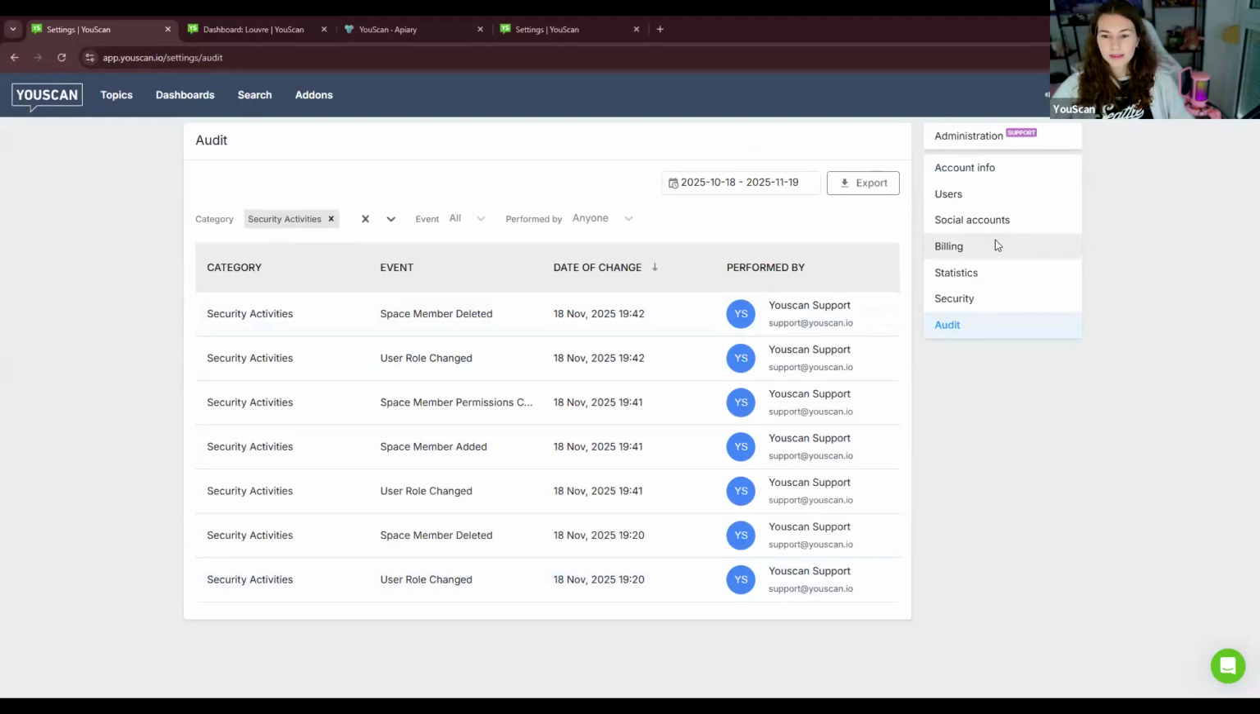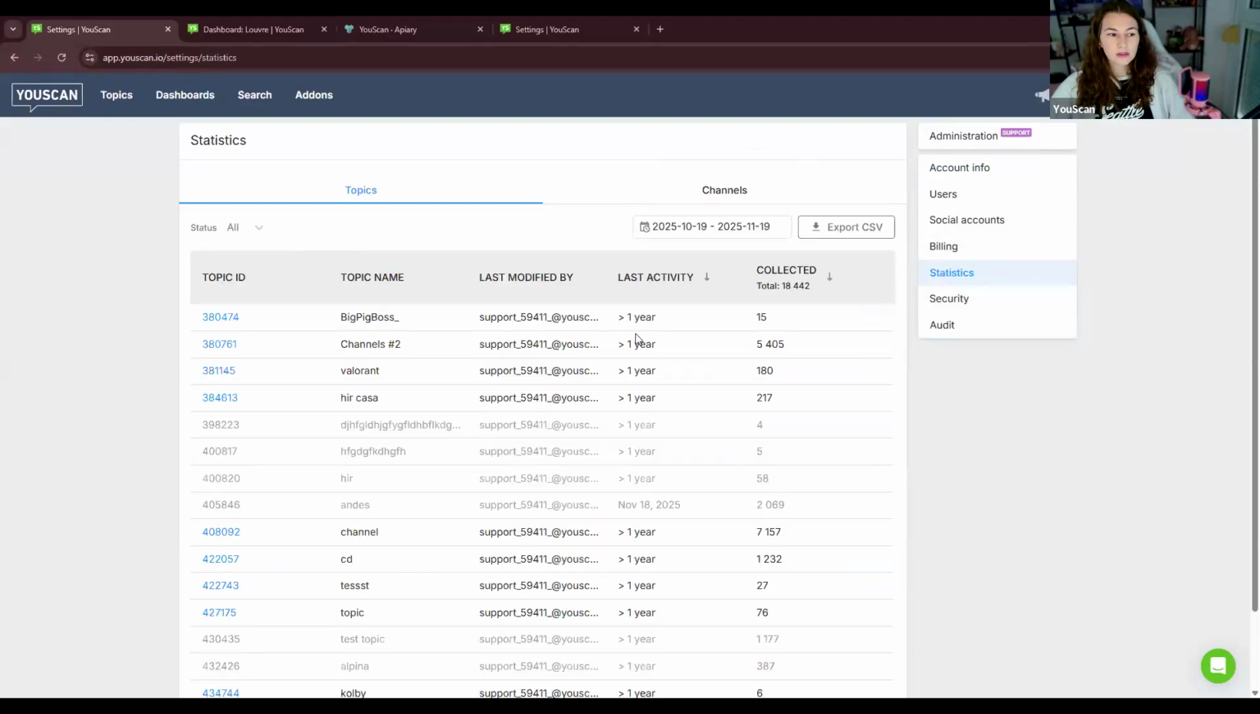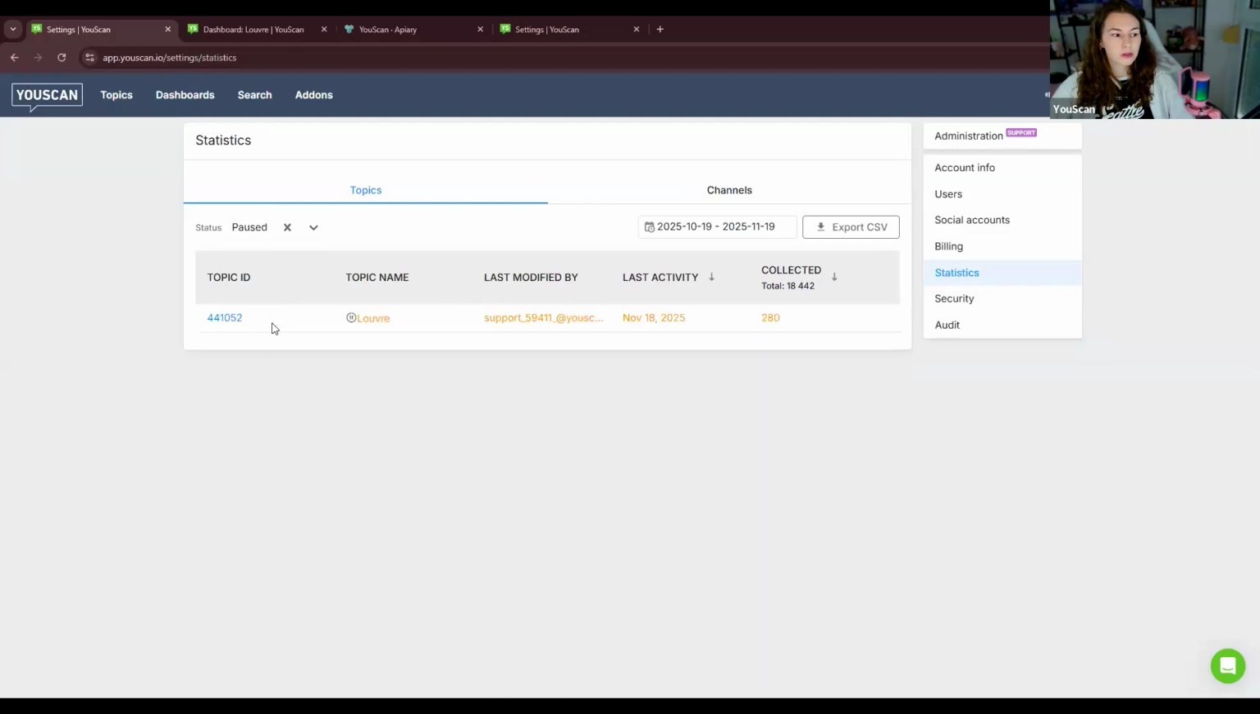And here we have statistics. Statistics will show you who made changes to a topic, when this happened, and the statistics of each topic. And you can see by paused topics, by deleted topics, and by active topics. And you can also choose the days here.